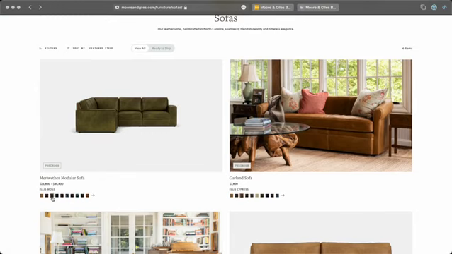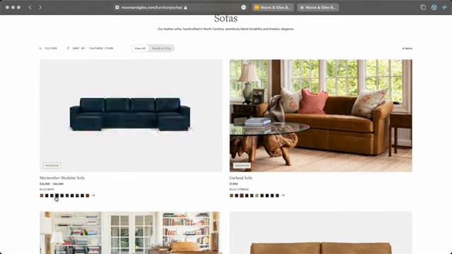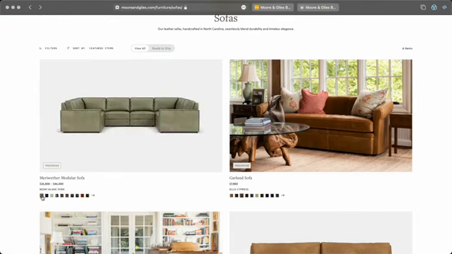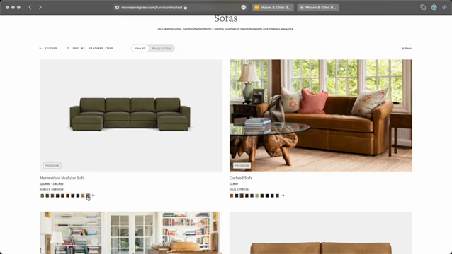A feature that sets the Moore Giles theme apart from other themes on BigCommerce is the interactive swatches, which appear within product cards in product listings. As you can see here, the variants are displayed as swatches, and when each swatch is hovered, the product image updates accordingly.